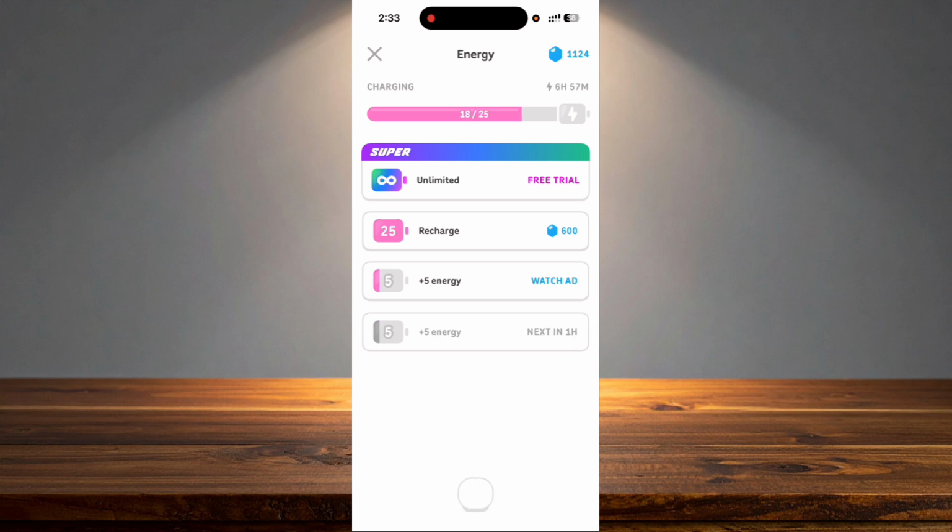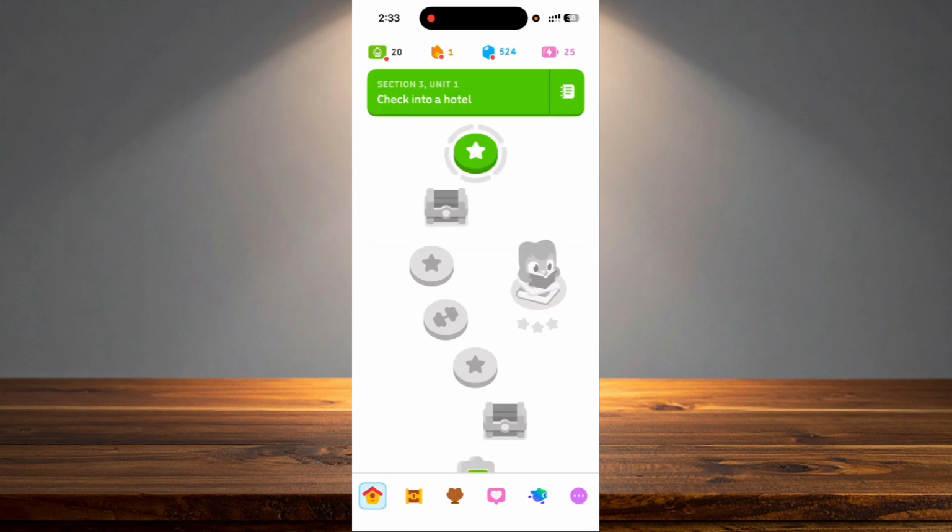So for example, I will click this for free and I got +5 energy. And if you want full energy, I will click on recharge like this, and as you can see with 600 gems, all the energy that I have is recharged again.